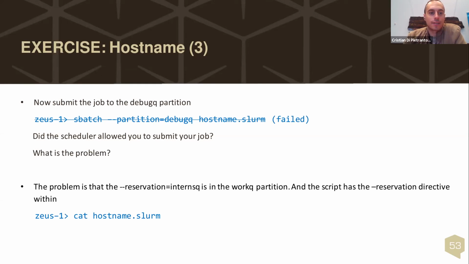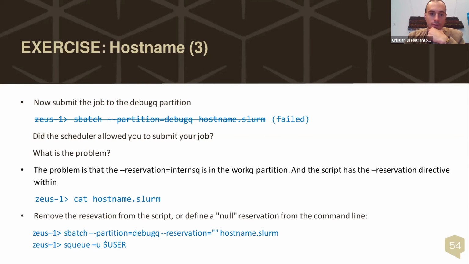Other exercises explore the various combinations that I have shown you, passing the options through the command line. You can specify different partitions. As you can see, with the wrong reservation I got an error. Not being part of a reservation, I got another error, and so on. If you have questions or doubts, I can answer those.